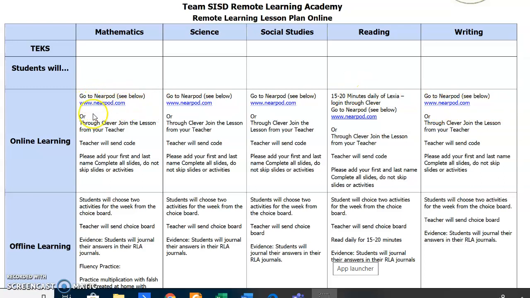Go to Nearpod, okay? And then it'll have a link, or go through Clever, join the lesson plan. The teacher will send the code to all students. Also, please add your first and last name to complete all slides. Do not skip slides or activities. And that is the same for math, science, social studies, all content areas.